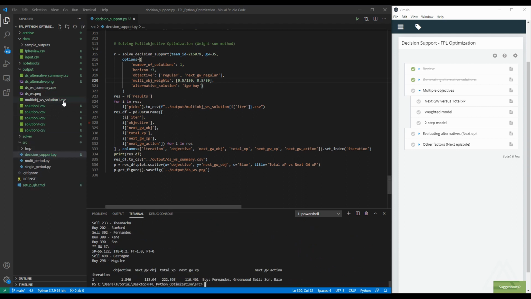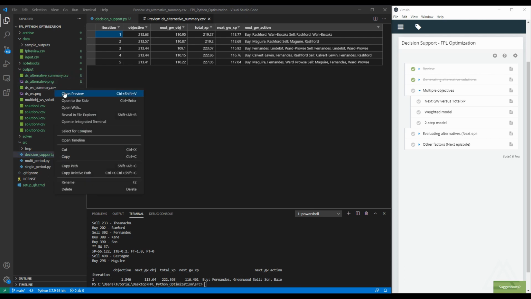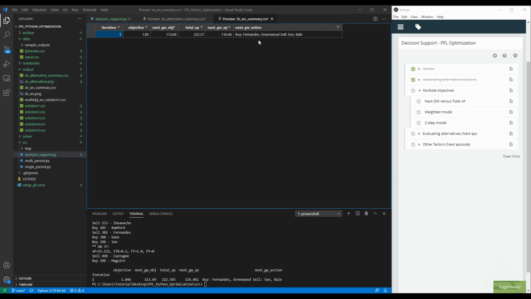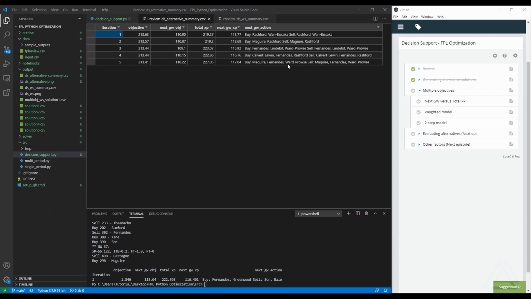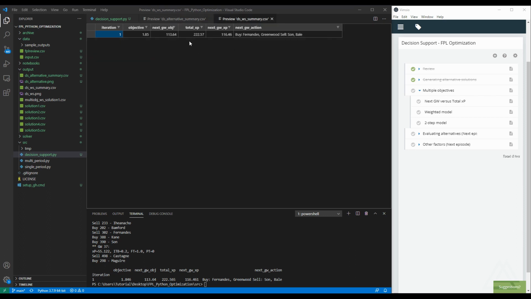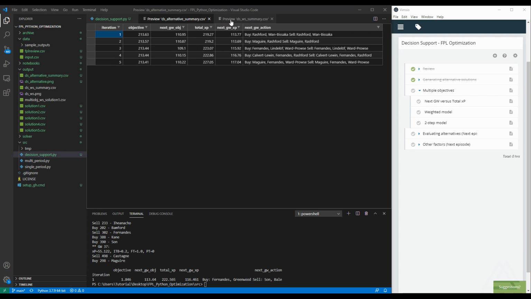Okay, so we received this solution, but we can see that this solution is essentially different from what we have received from the other one, like the other initial solution. Because of now this weighted objectives, we get a different solution. Let's see what it was for that one. So this was our alternative solutions, and this is the current one. So this one tells us to buy Fernandez and Greenwood this game week, although none of these solutions tells us to do it. So as you see here, my next game week objective is 113 and higher than the ones over here. And well, my objective is different now because we have a weighted objective, but we can see from the total XP that it is 222, so it is a different solution indeed.